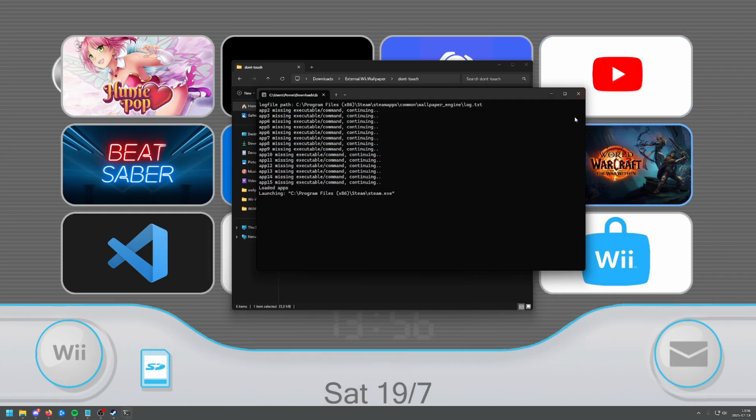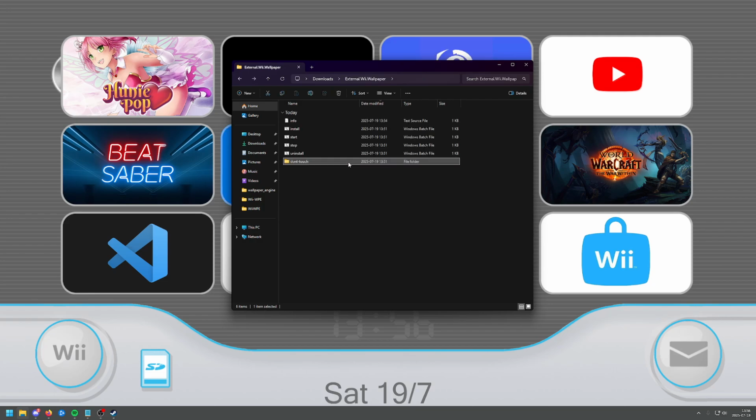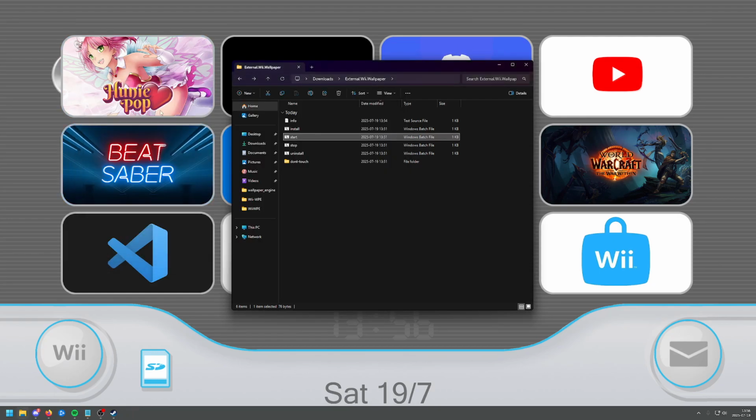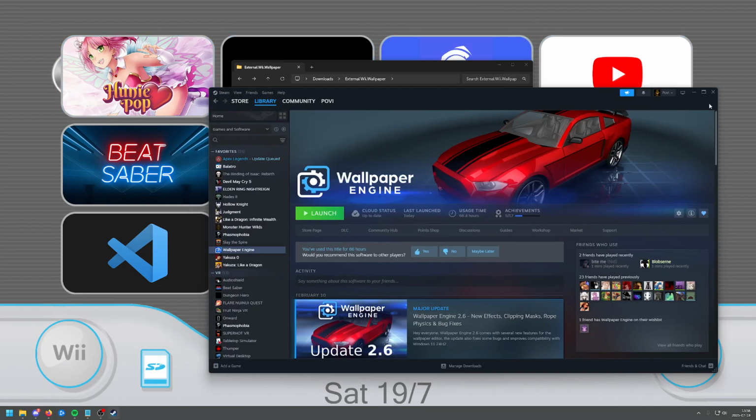So now you can close this and go back. There's also these scripts in the Don't Touch folder, but yeah, don't touch those. Go back to the external Wii Wallpaper and do start again. Now I didn't get an error message, and I can just press enter to continue. And now, in the background, without anything visually running, I can hopefully just click here and it works.